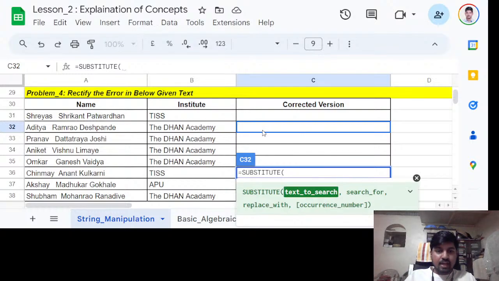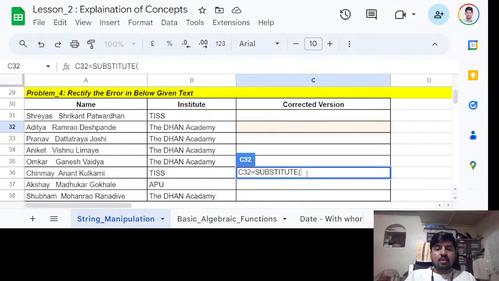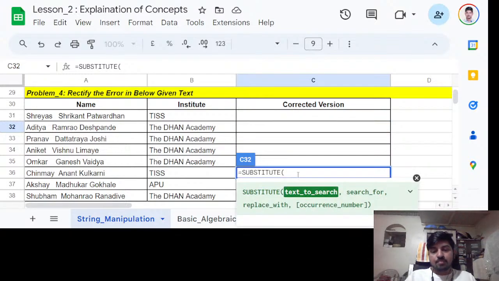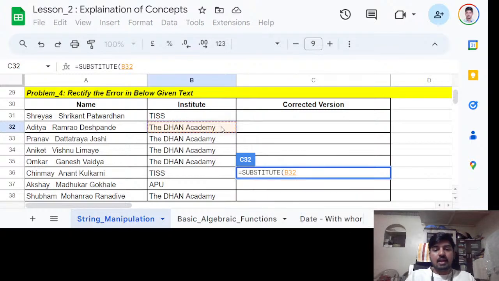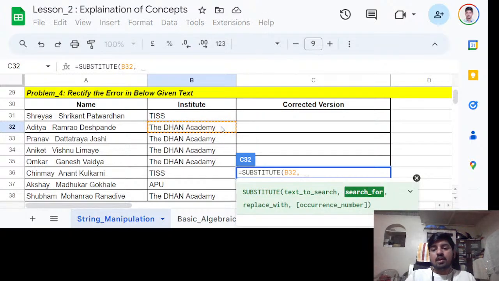So now we are in cell C32. We have put our formula as substitute, and it is asking us for the text to search. We are searching in the Dan Academy, so this is the text we want. What do we want to search for? We want to search for ACADAMY.